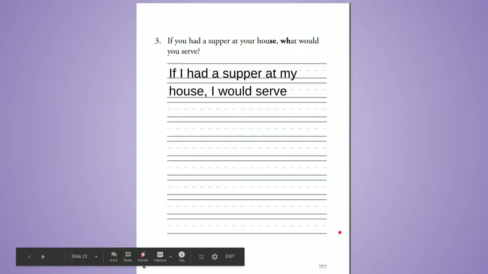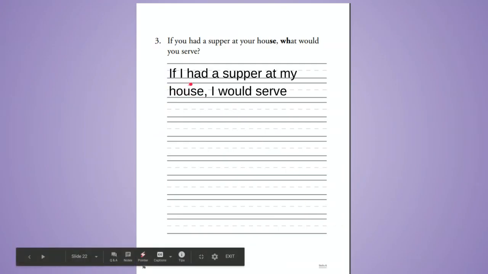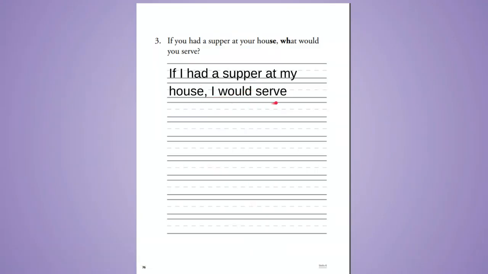Number 3. If you had a supper at your house, what would you serve? Okay, and I can't answer this one with you, but I did help you start to answer it. If I had a supper at my house, I would serve, and then you can fill in what you would serve. Don't forget to send your teacher a picture.